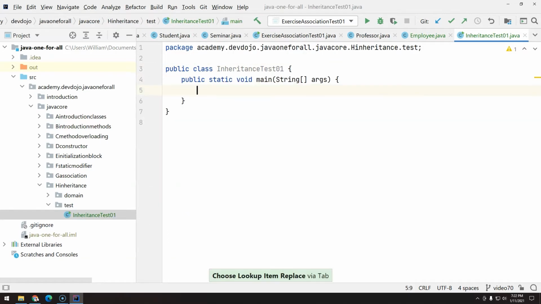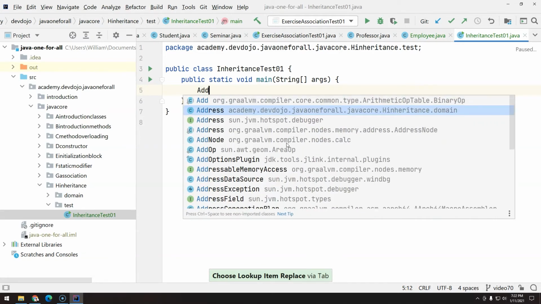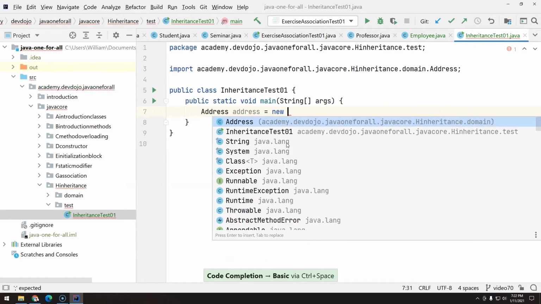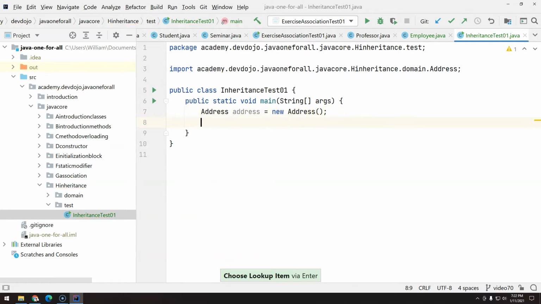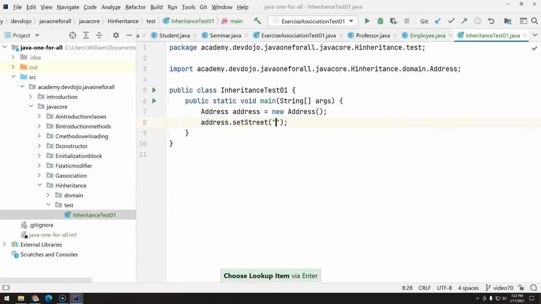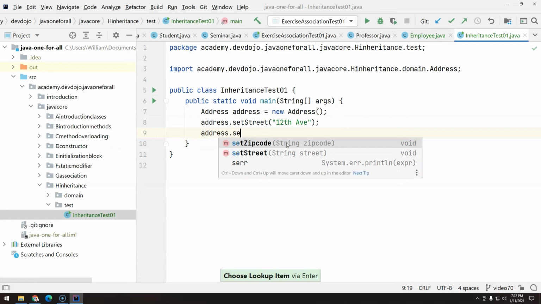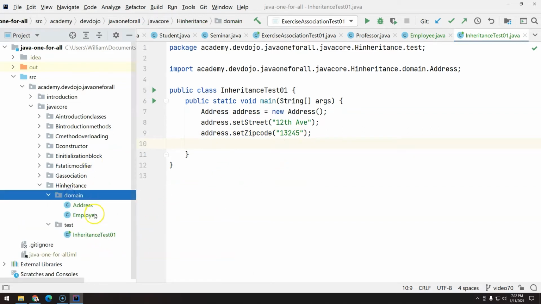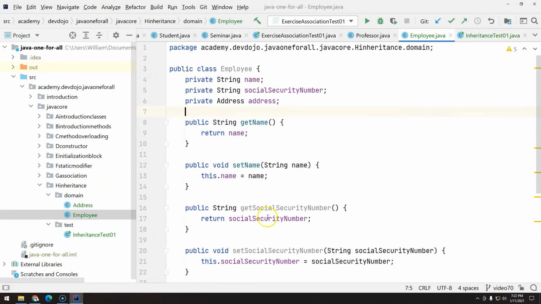Okay, PSVM. Let's create Address because it is the class with fewer relationships. So Address, new Address. Now let's go the old way. address.setStreet, 12th Avenue, and address.setZipCode, and person. I did it wrong. I created an Employee. Now let's go with Employee.